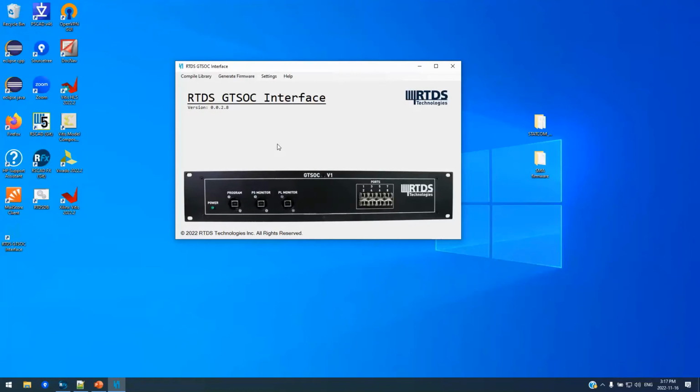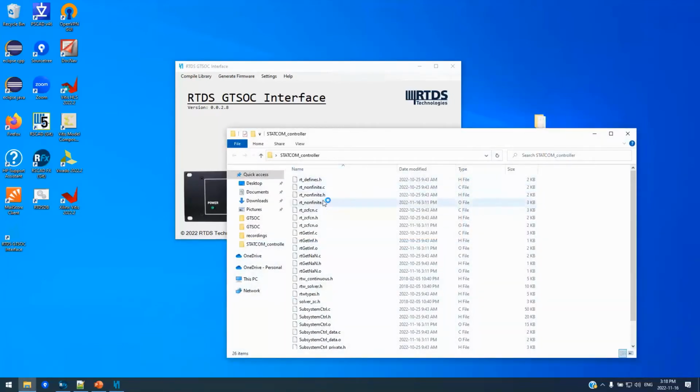Even though I can't demonstrate the full procedure of generating the firmware, I will demonstrate how to generate a .a file. As an example, in this folder, I have source code of a StatCom controller. This controller was developed in MATLAB Simulink, and the embedded coder tool was used to generate the source files. So I click the folder. You can see I have the C code as well as the supporting header files. So I will use the GTSOC interface tool to cross-compile this code into a .a file.